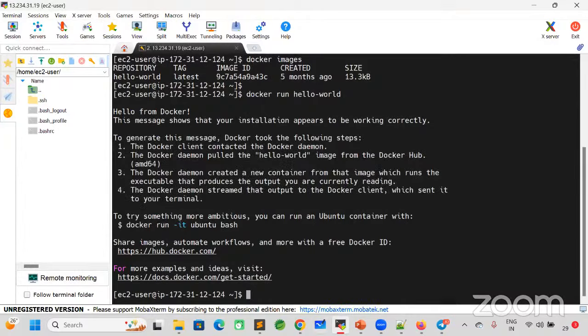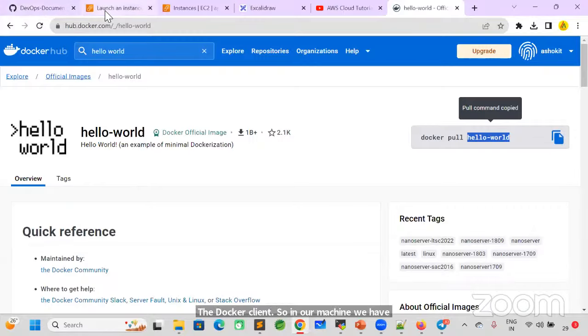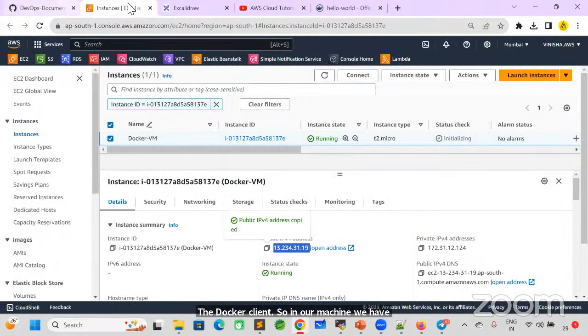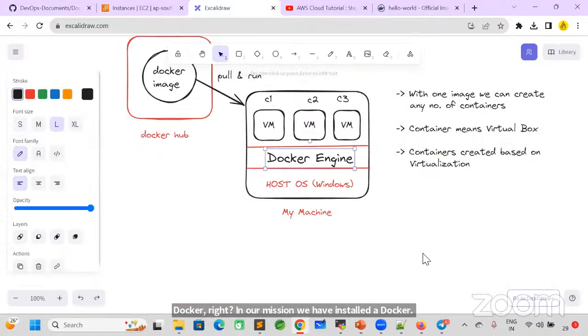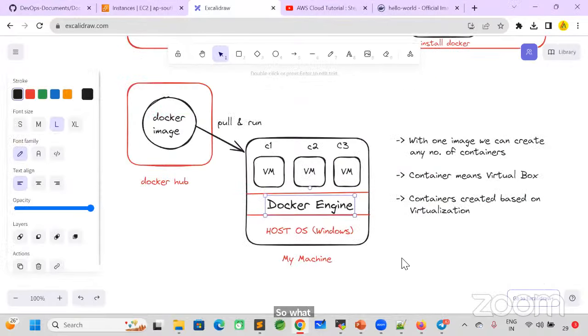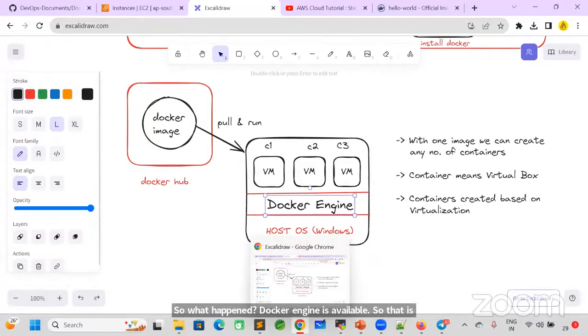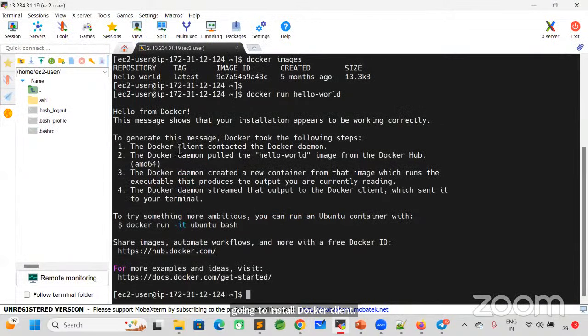The Docker client. So in our machine, we have installed Docker, right? So what happened? Docker Engine is available. So that is going to install the Docker client. Once we install it, the Docker client will be available.